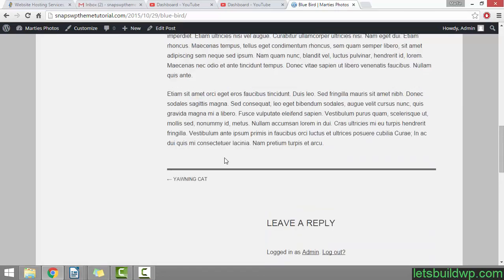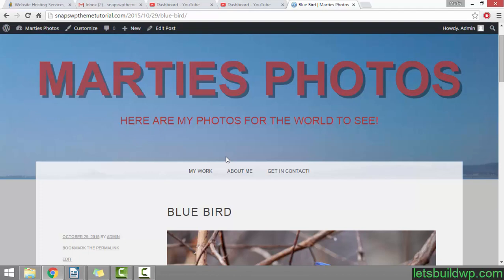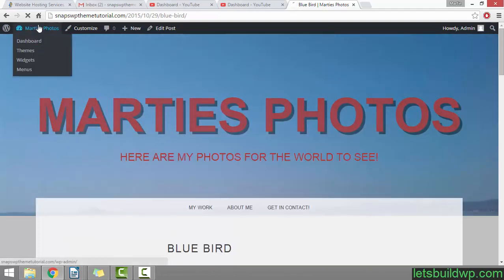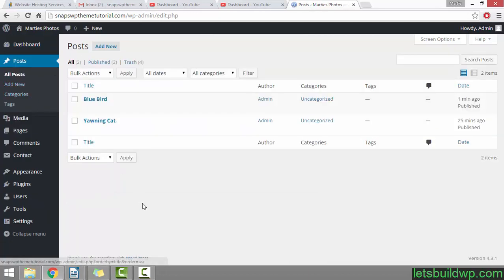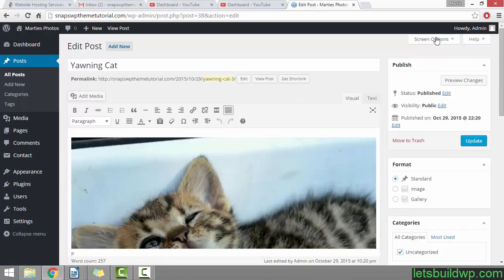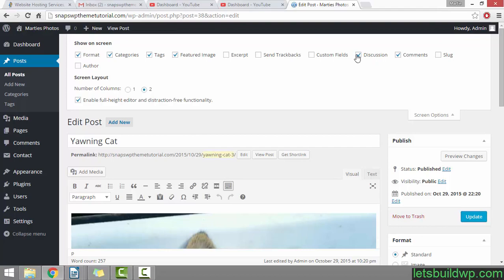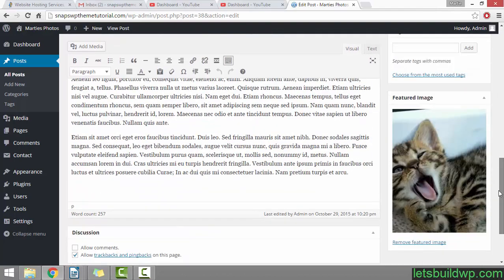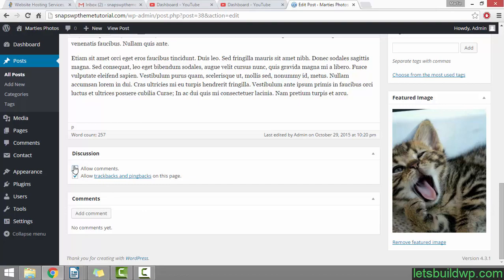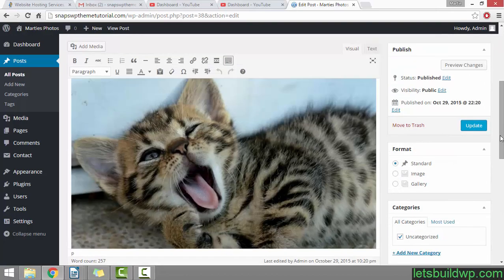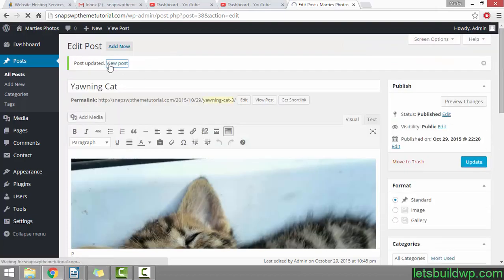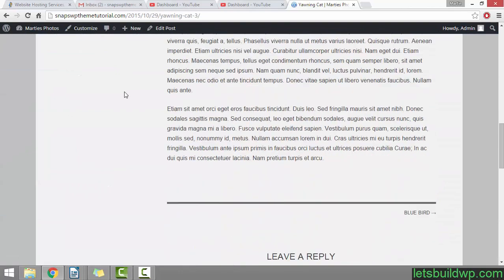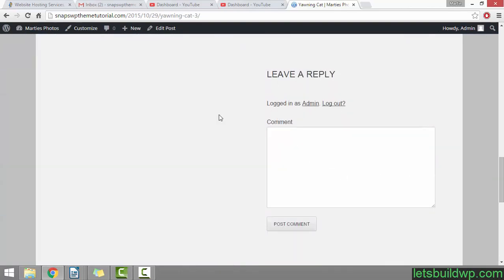To add the comments box to our first post, we can just head back over to our dashboard by clicking our site title at the top. Then click Posts on the left hand side. Hover over the name of our first post and click Edit. Then click Screen Options up at the top. Make sure the discussion box is checked. Then underneath, just check the two boxes underneath Discussion. Then scroll back up and update the post. And now when we view the post and scroll down, we'll see it has the comment box underneath.